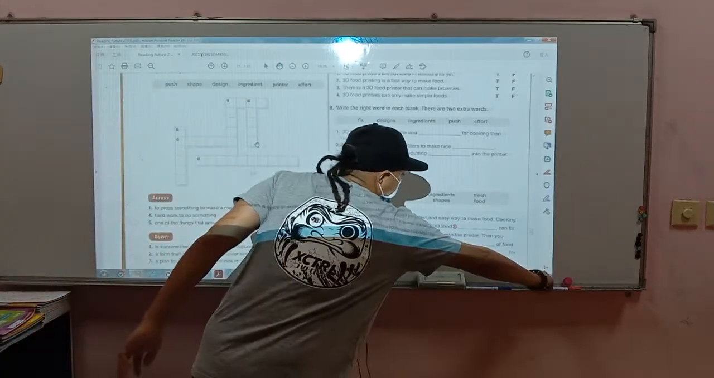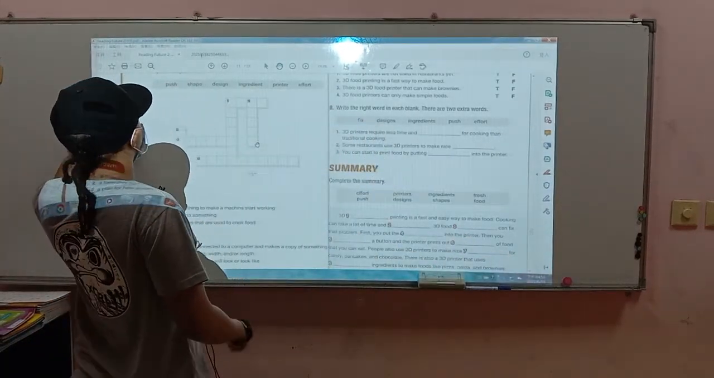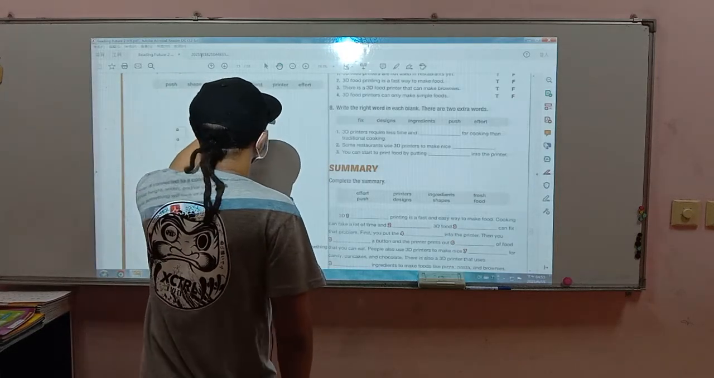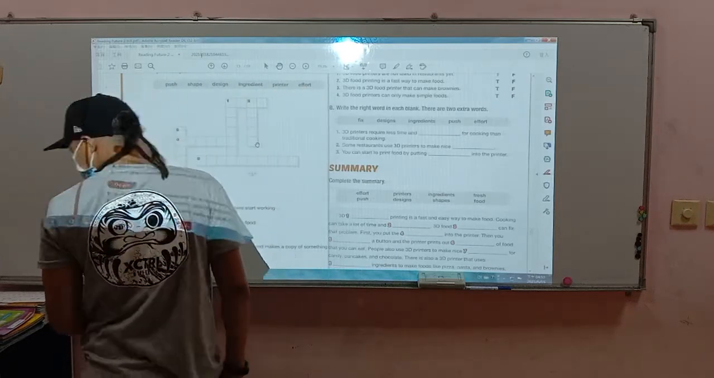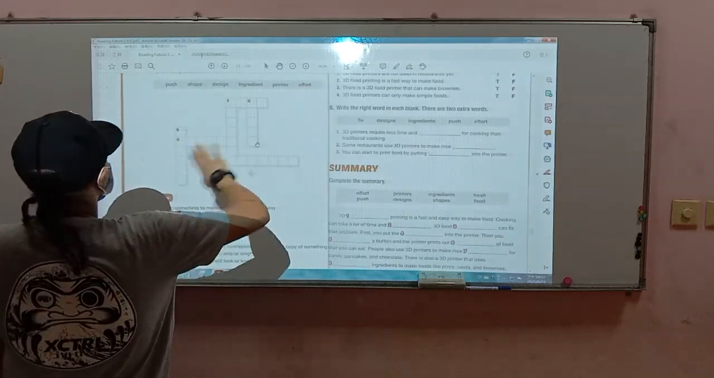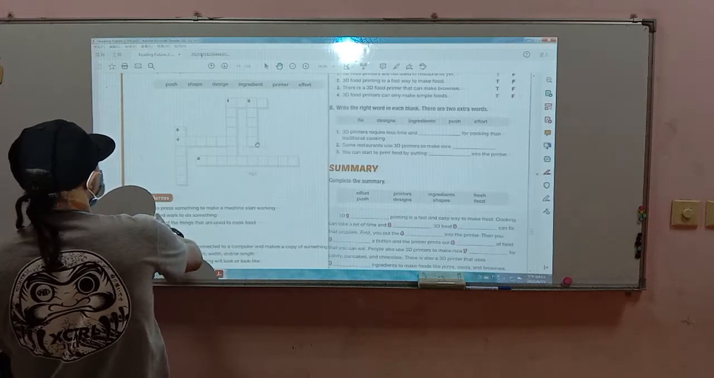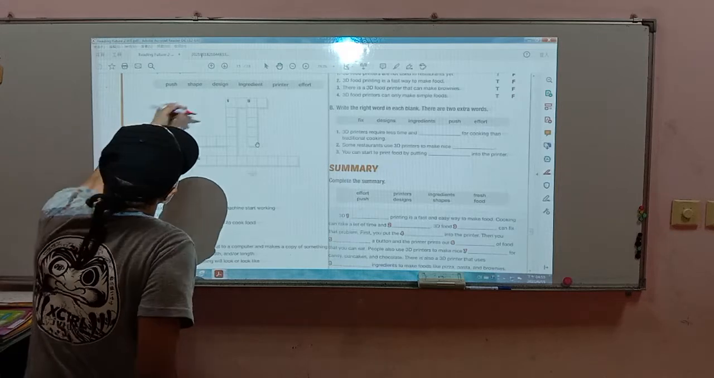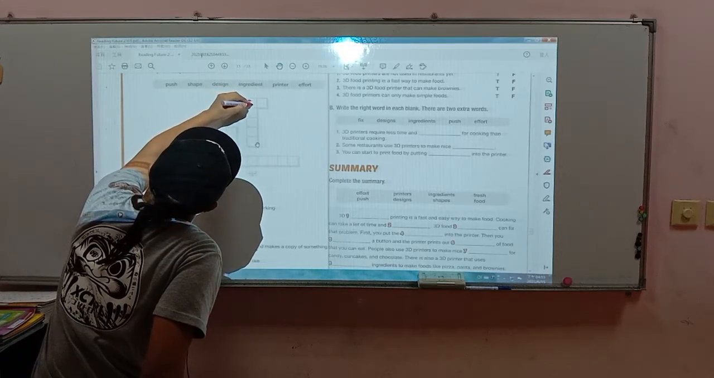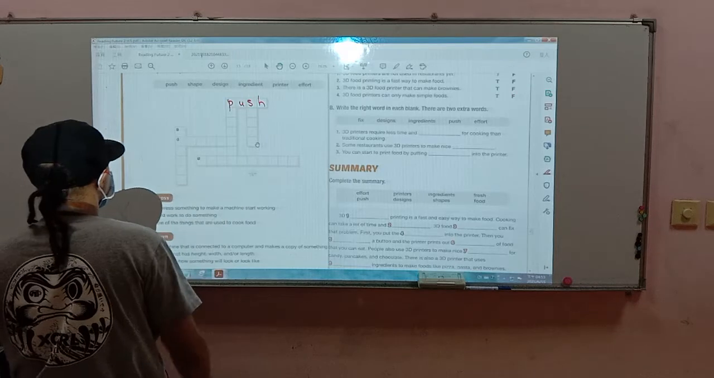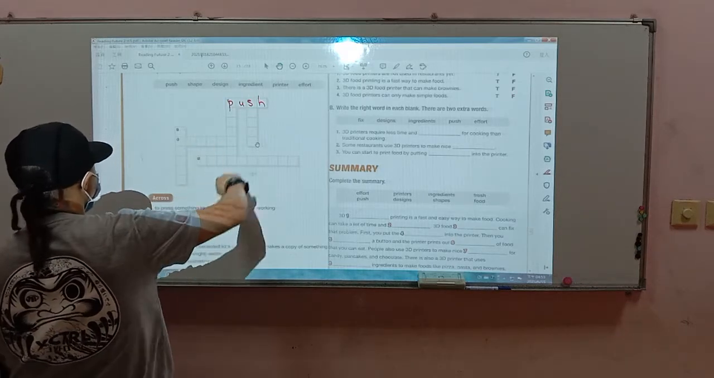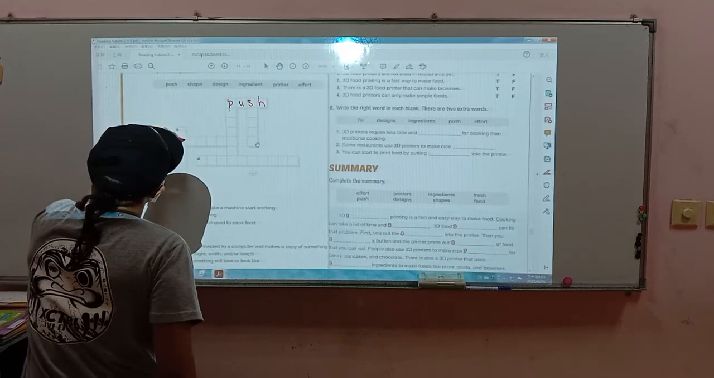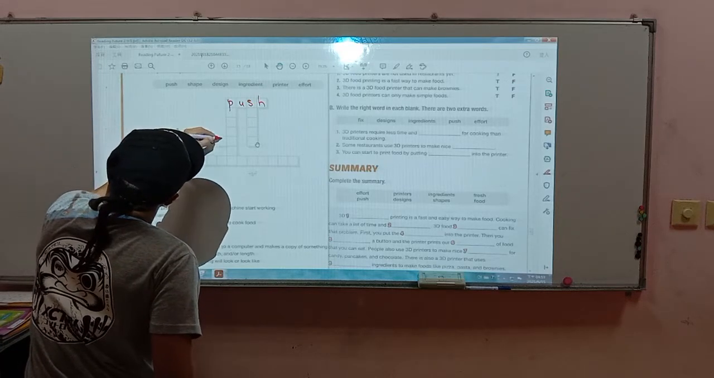Okay, so the first one, let's look at the vocabulary. So we have push, shape, design, ingredient, printer, and effort. The first one goes across, and that's number 1. So to press something to make a machine start working. So this means to push. So you push a button. Number 4, going across. Hard work to do something. So this is effort.